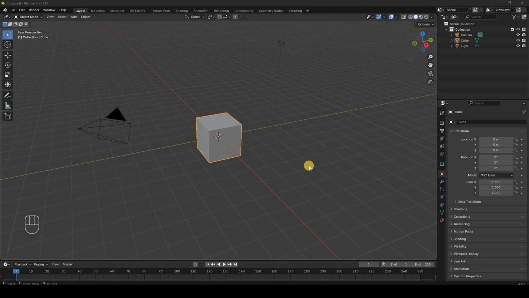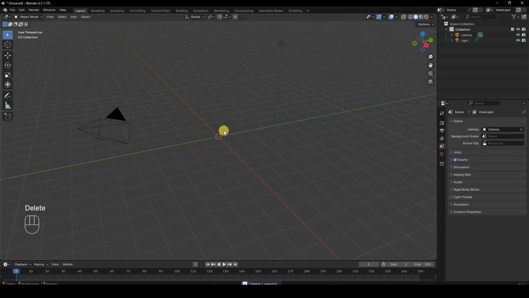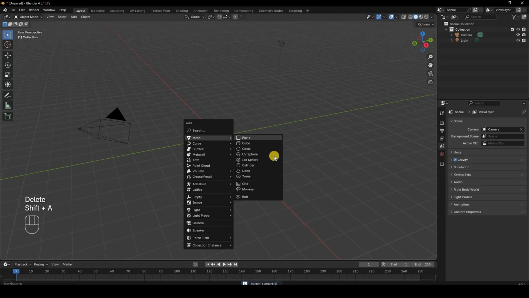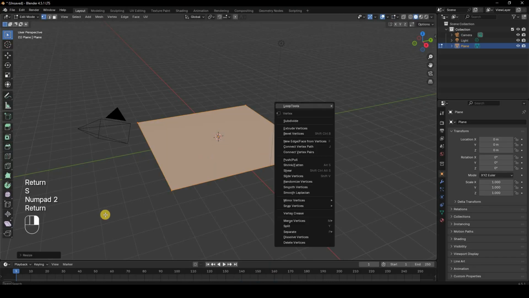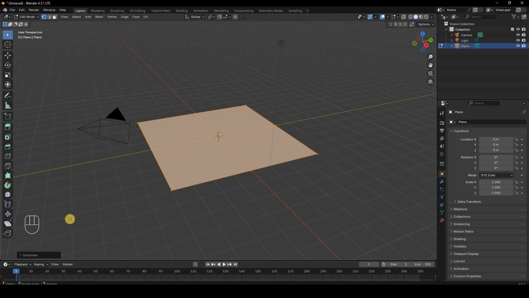So today we will be looking at the hook modifier. First things first, I'll just delete this default cube, press Shift A, mesh, and add a plane. Tab into edit mode, scale it by 2, or maybe again by 2, and then I'll right click and subdivide and give it about 20 subdivisions.